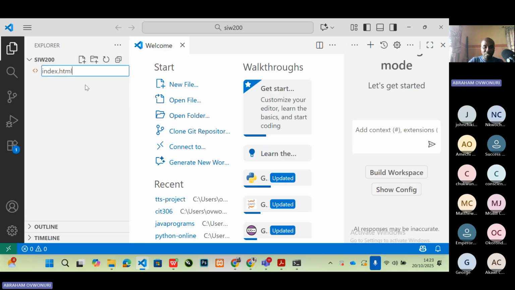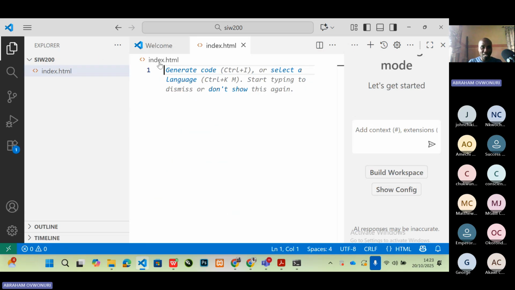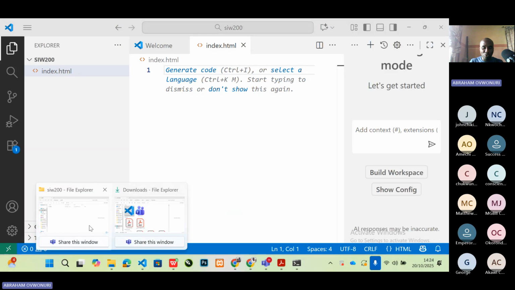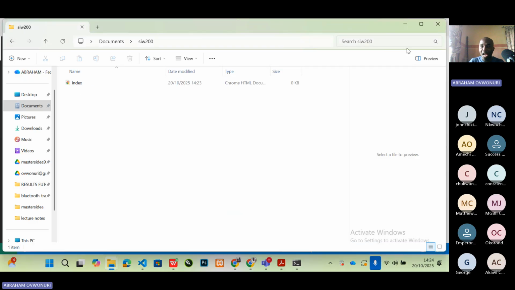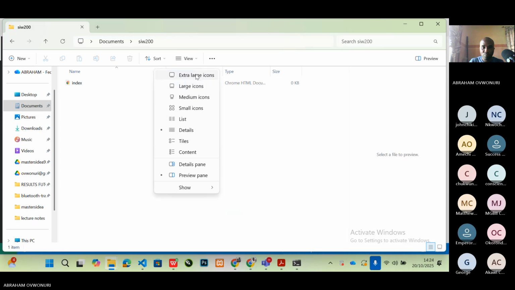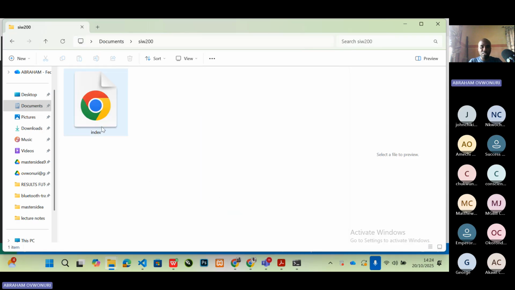index.html and press enter. Our file is already created, so you see it here, index.html. Then if you go to the folder, you will see it. And this time around, you're seeing it in a browser form, and it will be your default browser.